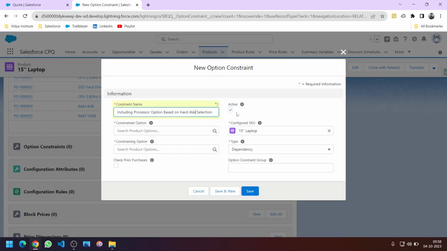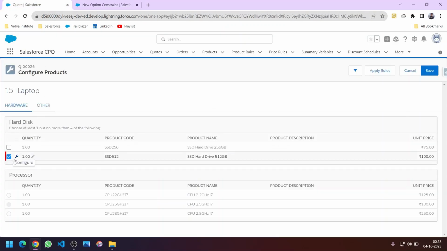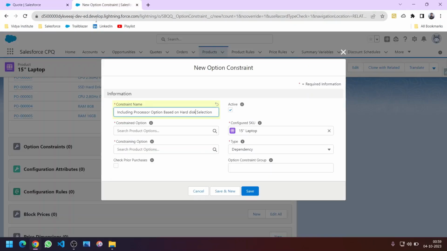Okay, so first of all, make sure to make it active. Now this is important: what is a constrained option and a constraining option? The constraining option is the product option which is controlling the behavior of the constrained option. In the case which I showed you earlier at the start, this is the constraining option because it is controlling whether this option will be enabled or disabled. So we can choose our constraining option and constrained option accordingly.